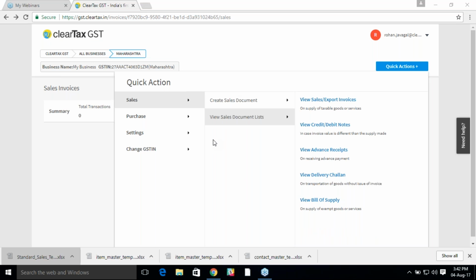Okay, Mr. KB Mate, your question is which form is filed for the return of a composition dealer? So a composition dealer has to file GSTR 4 on a quarterly basis. If we talk about the months of July, August, September, you have to file GSTR 4 on 18th of October.